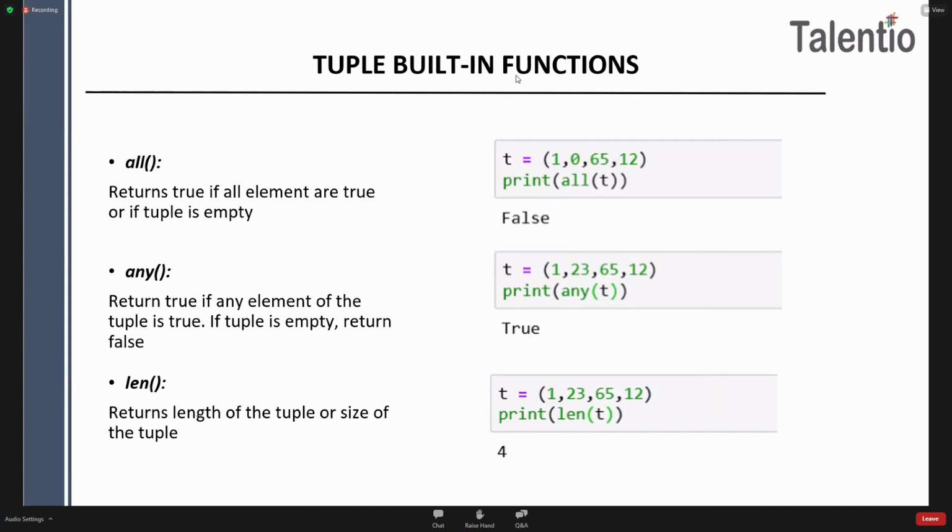Right? Okay, tell me one more thing: 0, 1, 0, 1. The answer will be true because here we have at least one non-zero bit. The maximum may be anything, it doesn't matter, but at least one bit should be non-zero. So the answer for any is true.